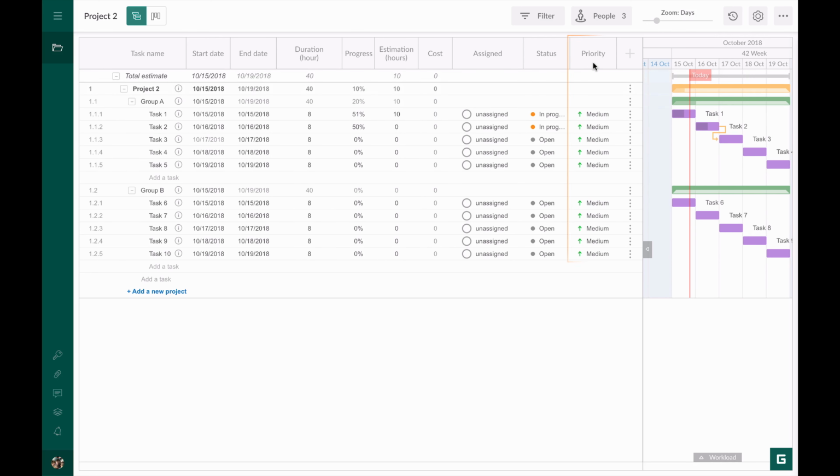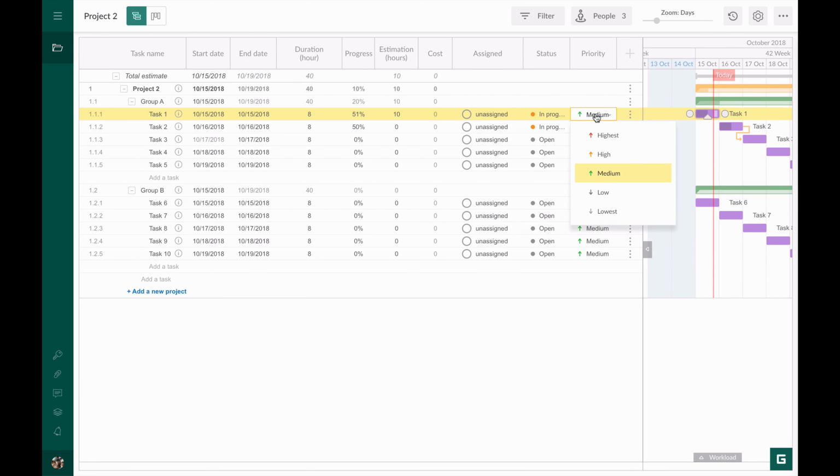My next column is priority. In the drop-down, we see 5 types of priorities: highest, high, medium, low, lowest. For now, this is all I have to say in this tutorial.